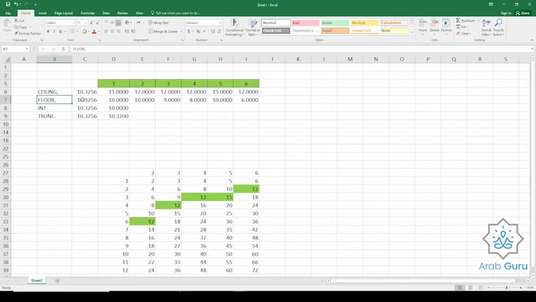So for 10 point something, if we raise it to the multiplier of 1, the next multiplier is 10, because 10 is less than 10 point something. So this is the next multiplier here. And if I'm multiplying by 2, the next multiplier is 10 as well here, because 10 is less than 10 point something. And here 9 is the preceding multiplier.